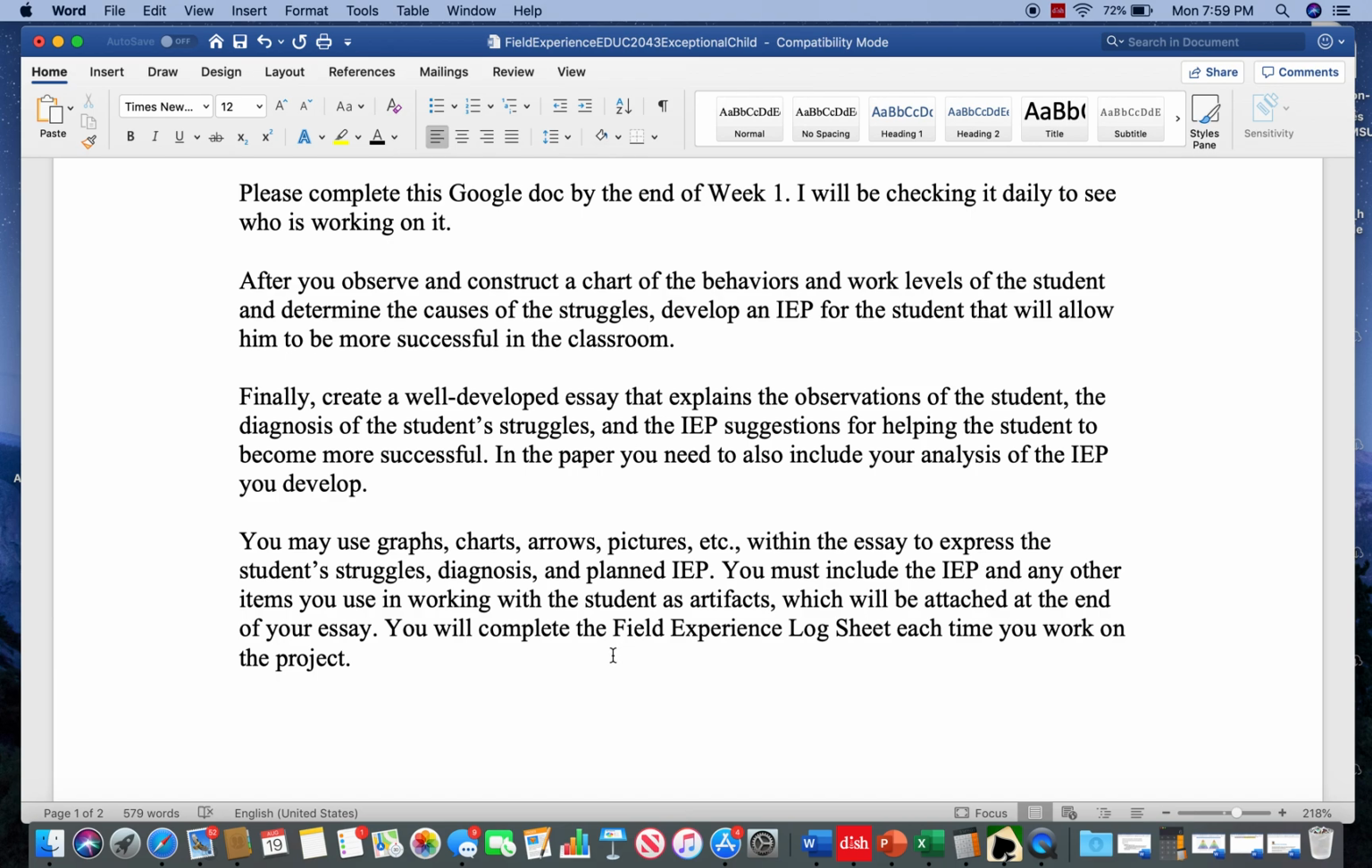Within the essay, you definitely want to express the student's struggles, diagnosis, and planned IEP. You must include the IEP and any other items that you use in working with the students. These are going to be considered the artifacts, and you will upload all of your artifacts along with your paper. The artifacts will be attached at the end of your paper.